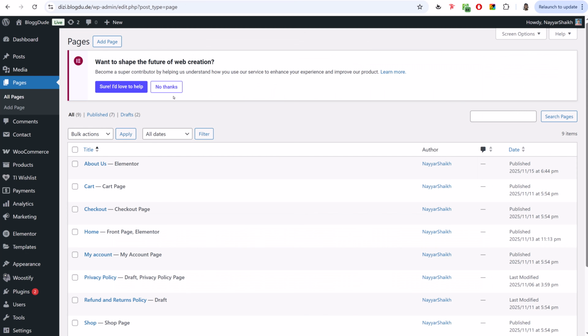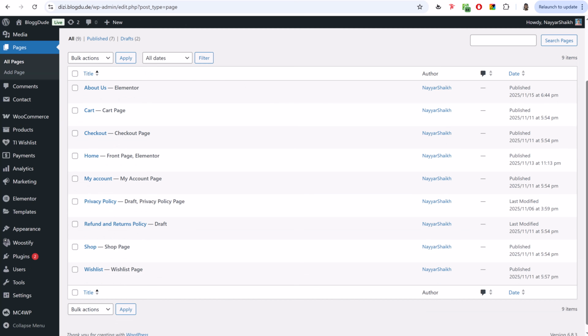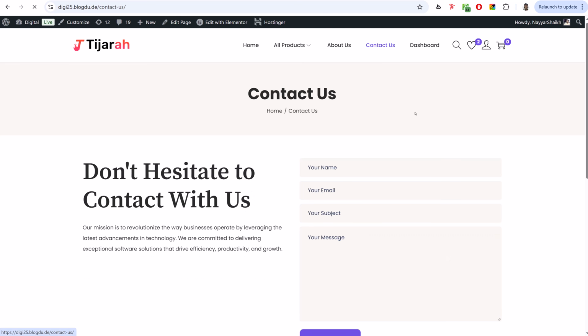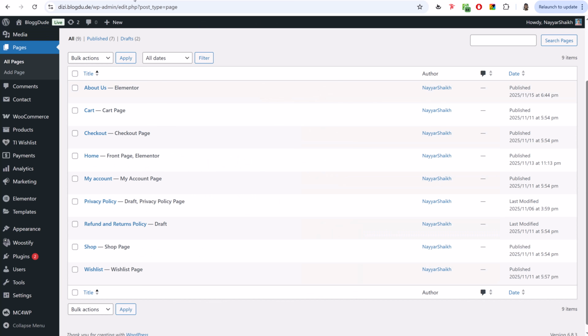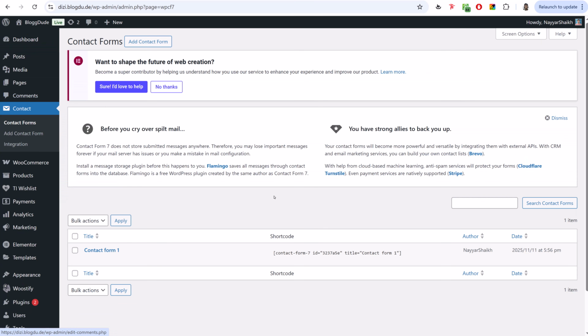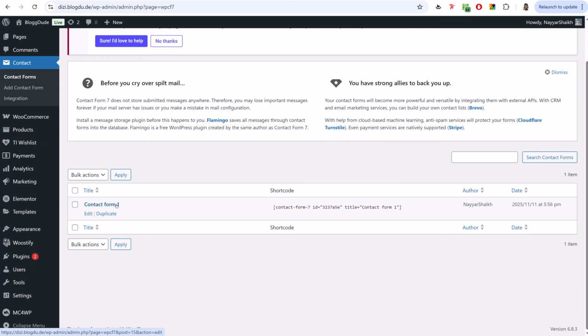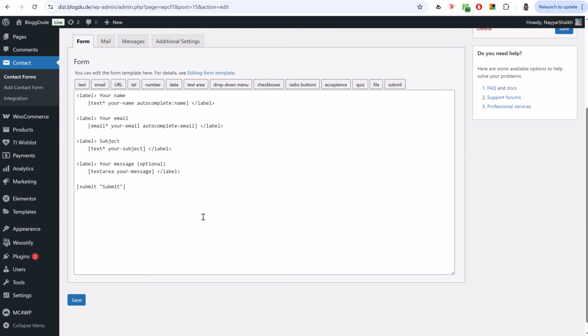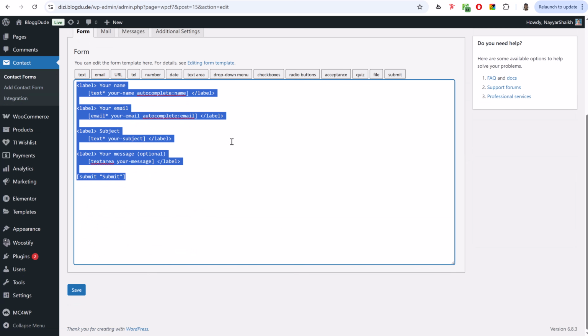Again, let's come back to the dashboard and create our contact page. Now, before we create the contact page, we also have to create a contact form. So if you see this contact form that I've created over here. To create this form, we click on this contact from the left hand side. We already have a form over here, contact form 1. You can edit this, delete everything, whatever is given, just delete it.